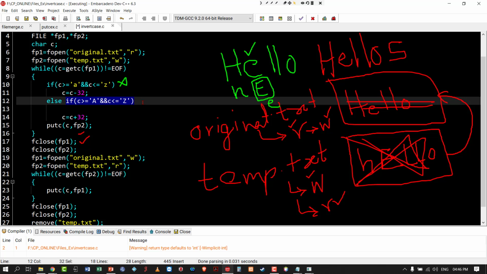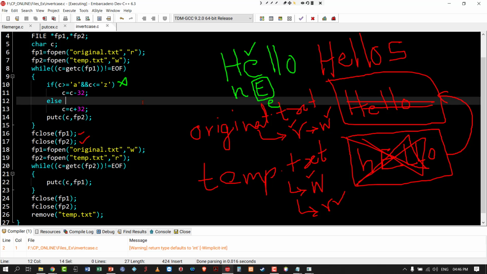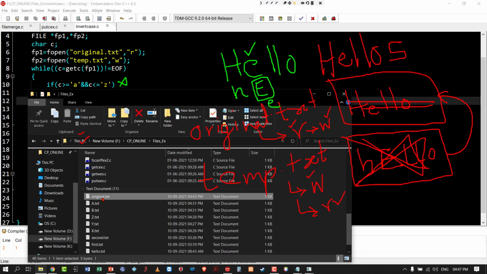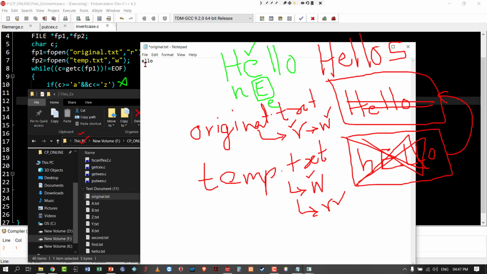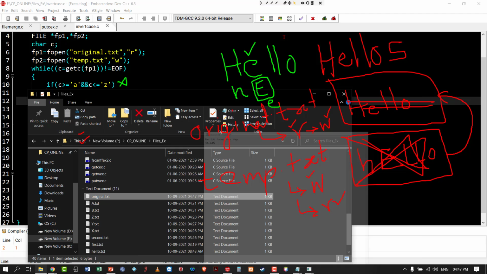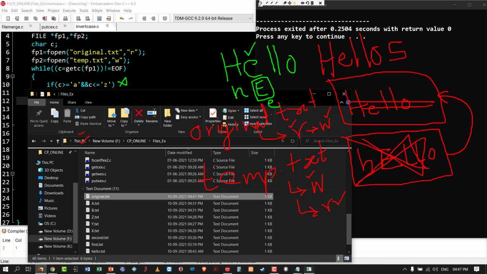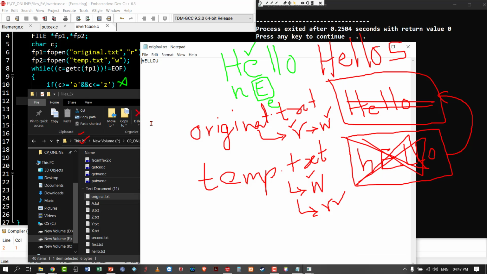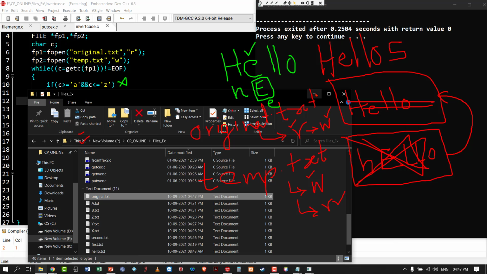So you may think you can write it like this. If it is a small letter, just convert it to capital letter. Otherwise, convert it into small letter. Suppose the original file contains HELLO 5, our expected output is small h, capital E, capital L, capital L, capital O, followed by 5. But if I write it like this, the 5 is converted to U because 5 plus 32 happens there. So you have to definitely check that condition also.